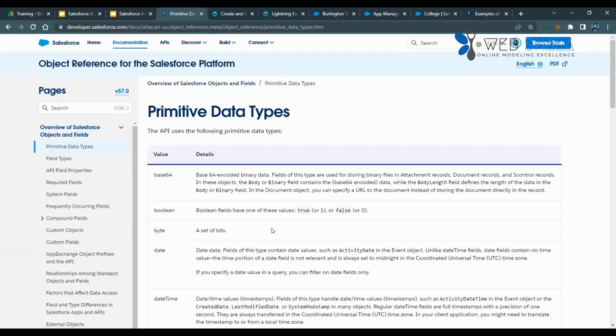So basically, base64 is there. If you want to have binary data, we use base64. Boolean, everyone knows, true and false. We have byte, basically a set of bytes. We have date, which is there for each object. It defines a date value, such as activity date in the event object. So we see the date and we have datetime. We see the datetime in the activity datetime, created date, last modified date.